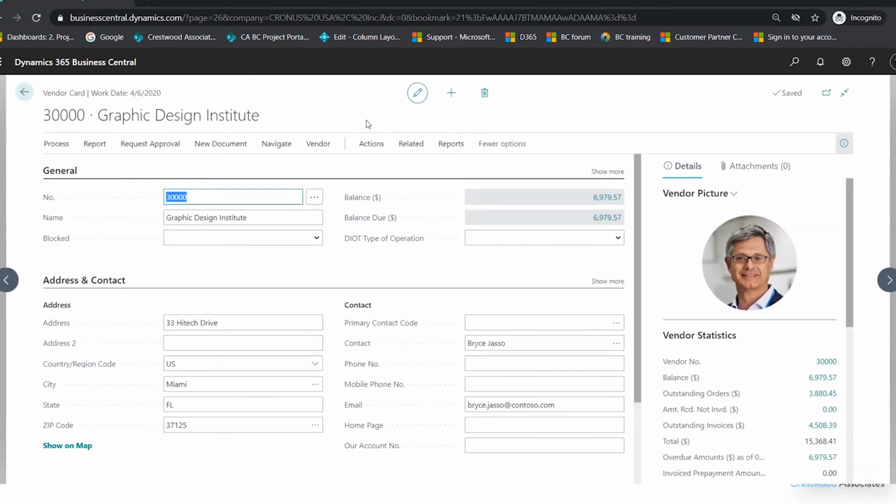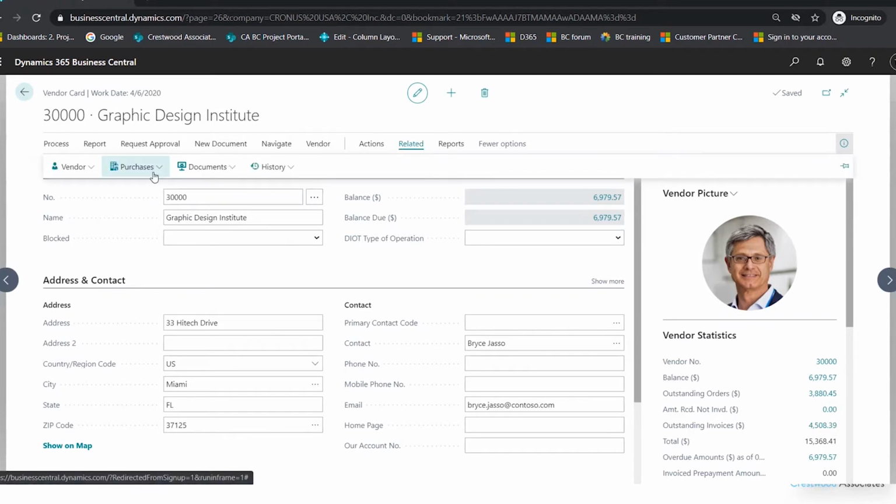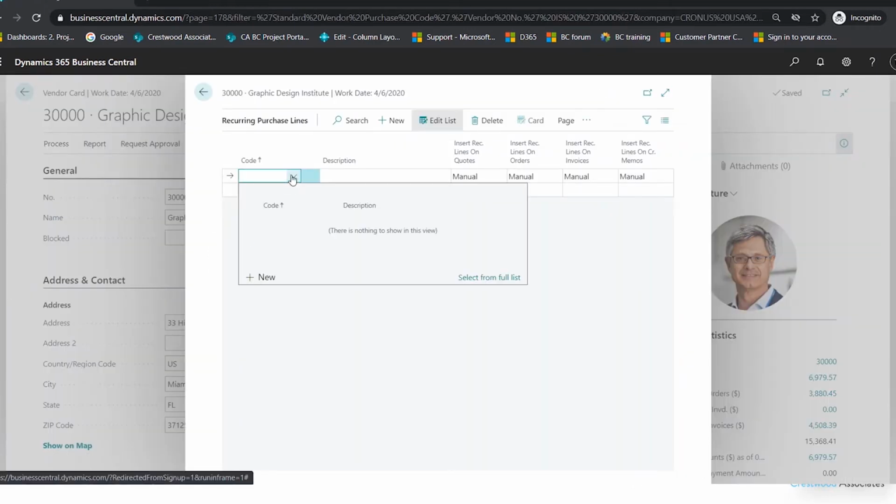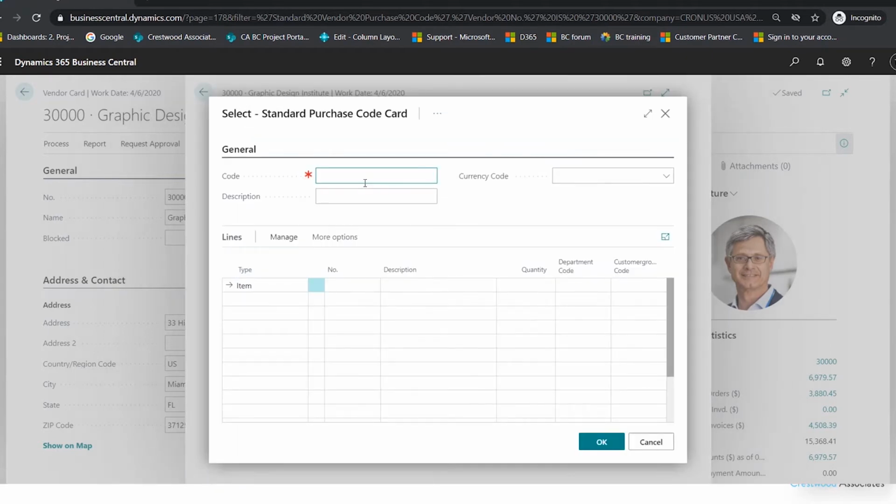And I'm going to navigate at the top. I'm going to go to Related, Purchases, and then Recurring Purchase Lines. I'll just click this drop down since there's nothing in here and click New. And I'm going to set up Office Supplies. I can give it just a code, and then I can also give it a description.